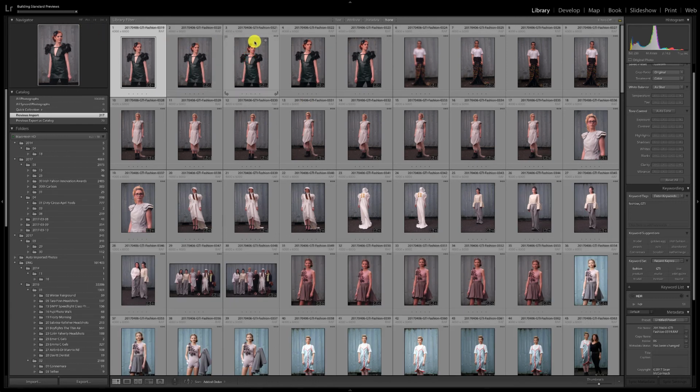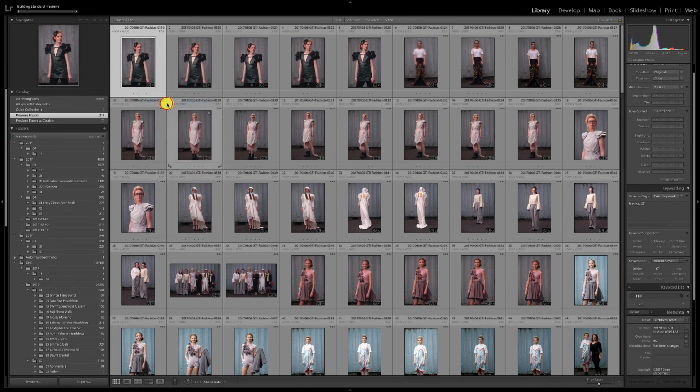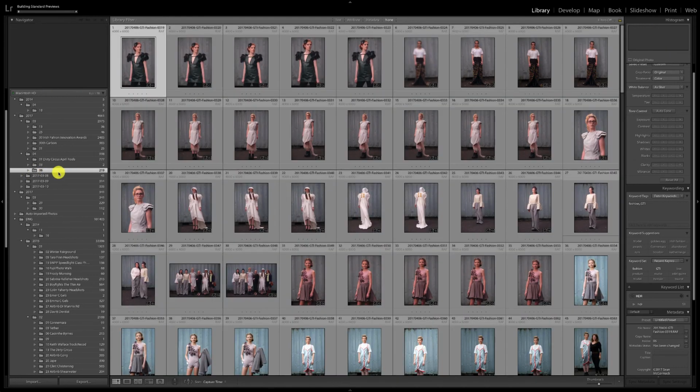Now we're on to building standard previews. These three dots indicate that the preview hasn't been built yet. As each preview is generated, the three dots go away. To get to the folder the images are in, right-click on an image and choose Go to Folder in Library.